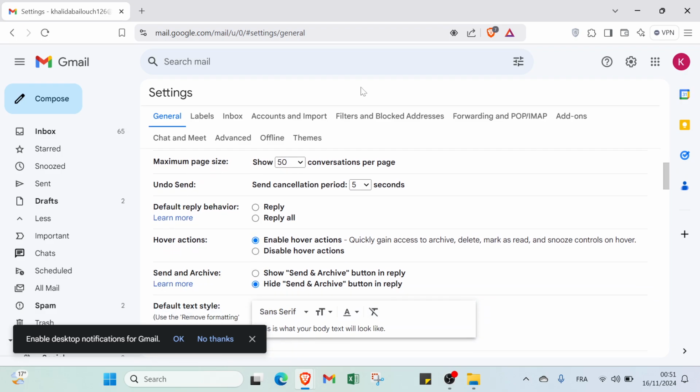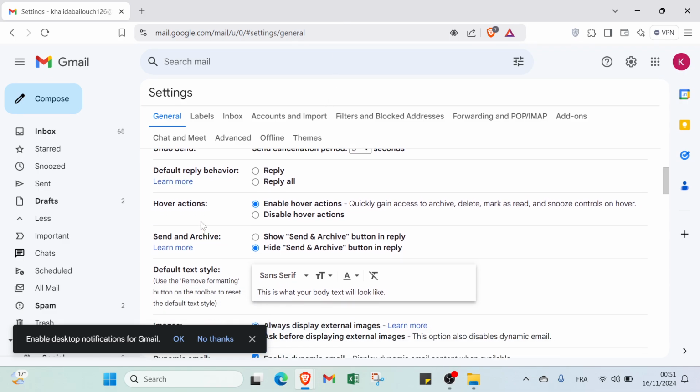We have the undo send. You can just click over here if you want 5 seconds, 10 seconds, or 20 seconds, and how much you want. Then we have default reply behavior if you want to reply or reply all. Then we have hover actions. Just enable hover actions, disable hover actions. Then we have send and archive. We have here show send and archive button in reply. Then we have here hide.